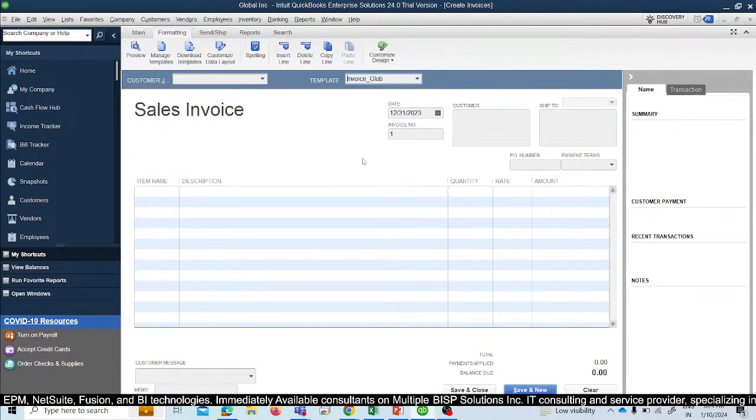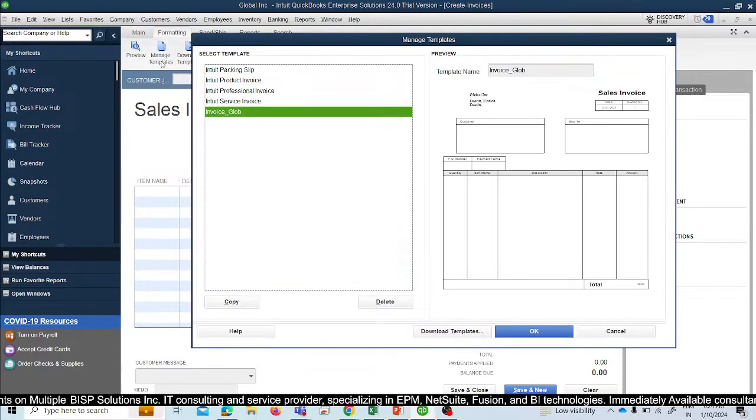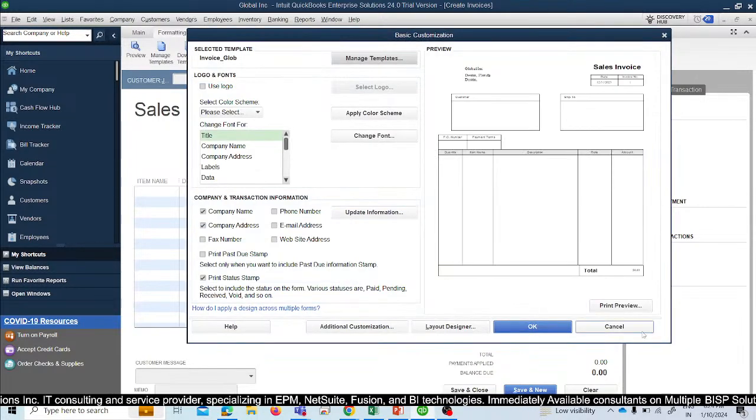In the same way we have to customize other forms also, such as purchase order form, sales order, bills, etc. The method is same for all the forms. And suppose I have created this invoice, and after this also I want to change something, so for that also I can go to manage templates here, and I can do the editing from here also.